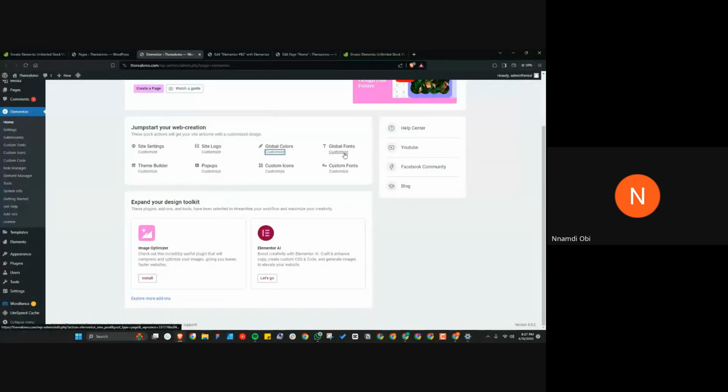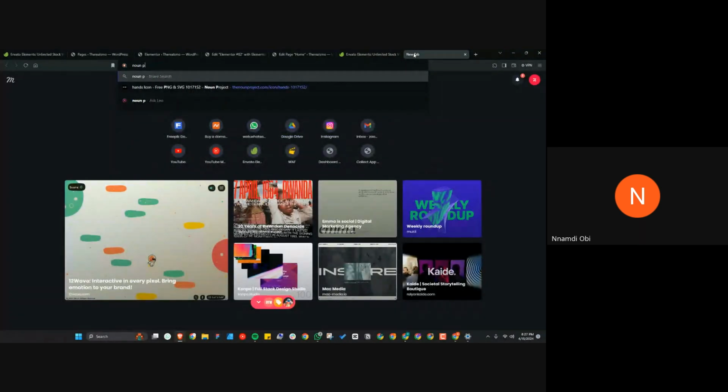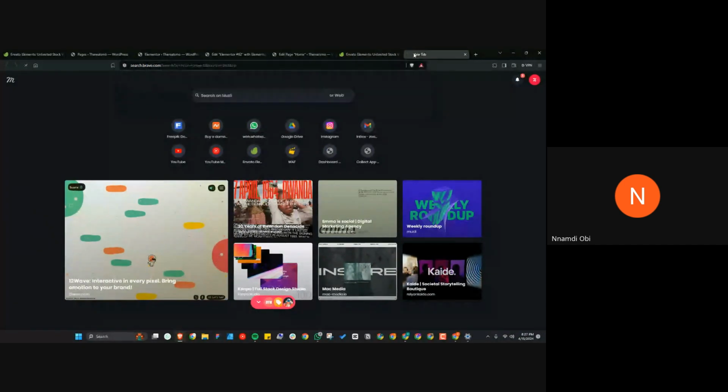You can add the fonts you want to use. You can see the theme builder. If you want to design a pop-up, you'll be able to design your pop-ups here. If you want to add custom icons, you can add them here. Now, if you want to add icons, right? There's a website called Noun Project. Yes, I think Noun Project. You're able to get free icons for your projects.